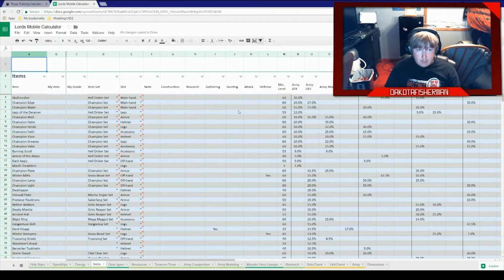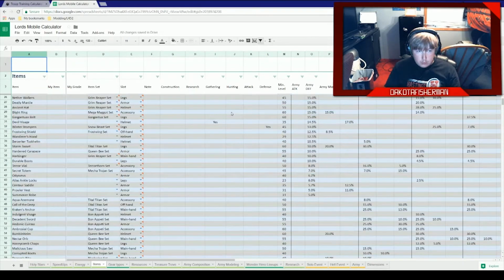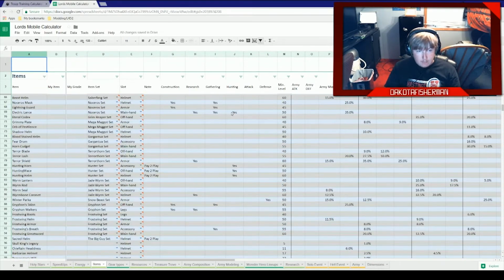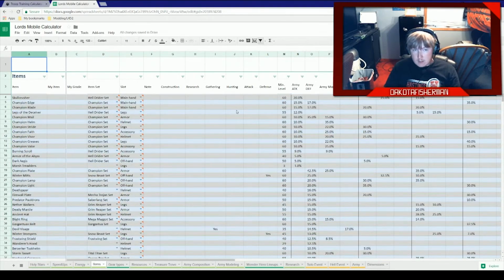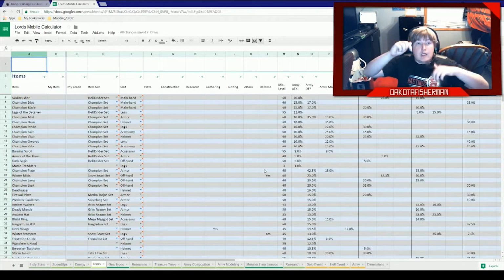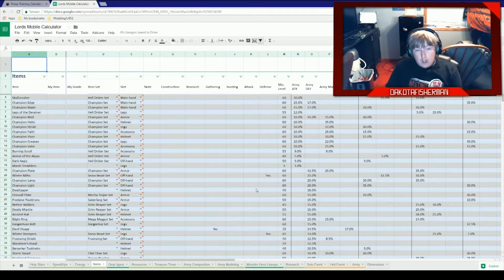I've kept this somewhat updated, so this is all new. It's not old. It's up to date. And of course, I will update this as new content arrives for the gear sets, if any at all comes. And I try to keep this frequently updated. Again, the link to this spreadsheet will be in the description below.